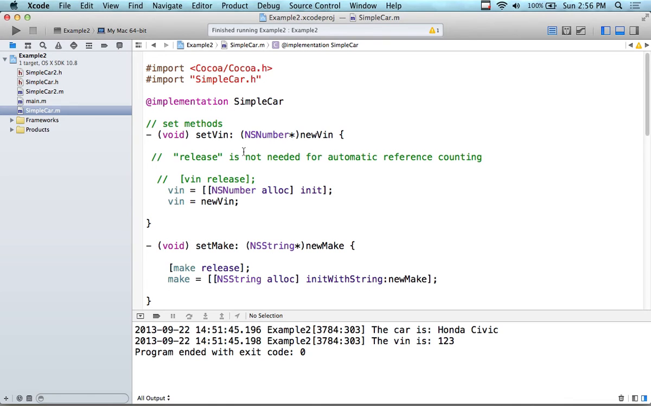But long story short, this one's probably going to have a pool in there too, actually. But we've got set vin, and we have the implementation. We're going to take in an NSNumber from the user. This is a parameter. We're going to call it new vin. We're going to take the vin, have it equal to an NSNumber alloc init, which means we're going to actually assign this as an object and say that the vin is equal to new vin.